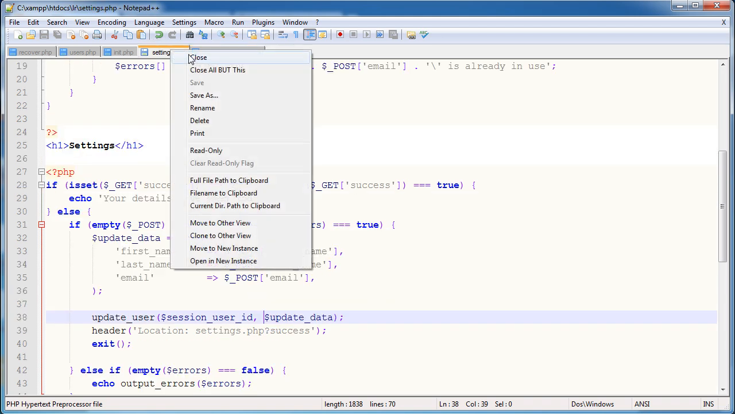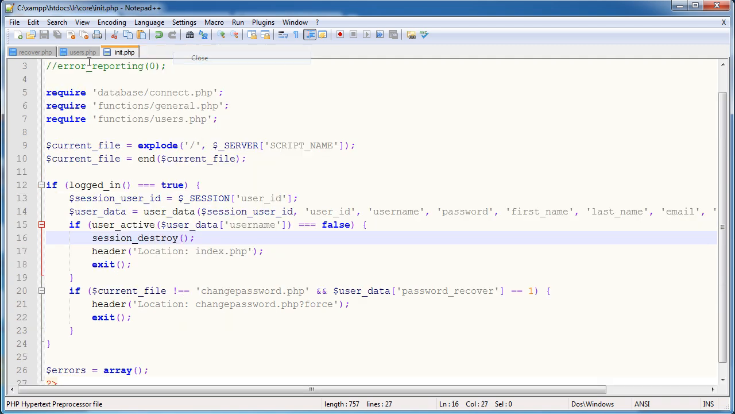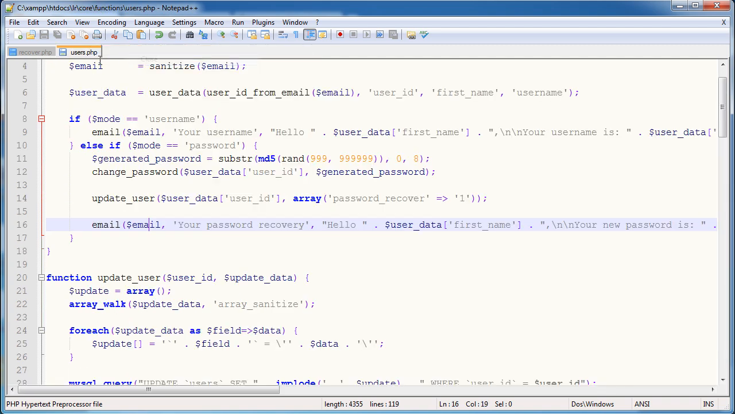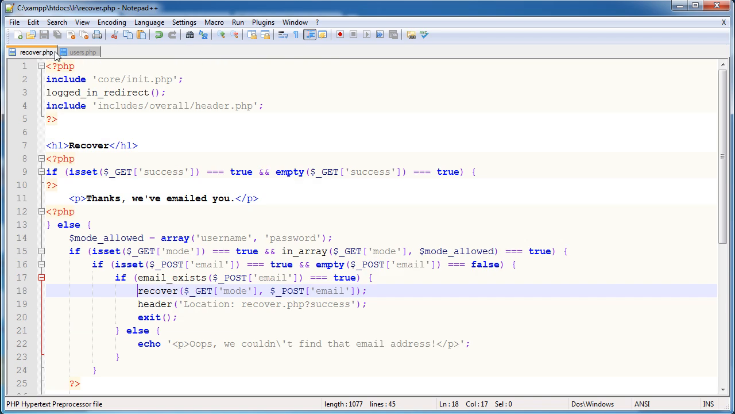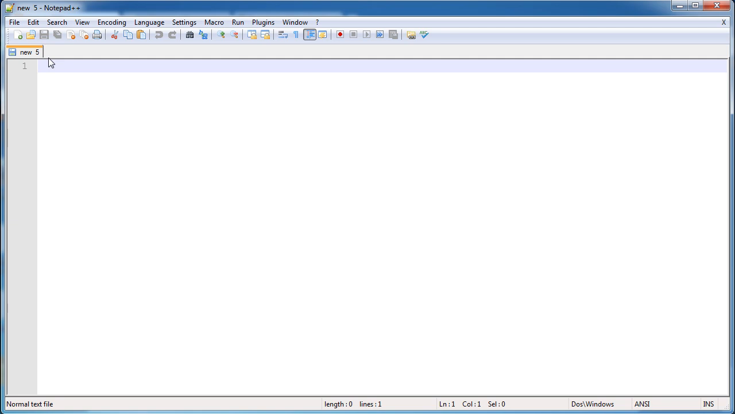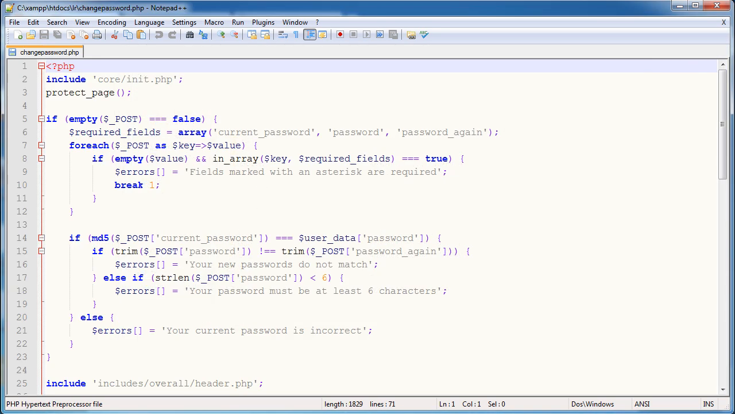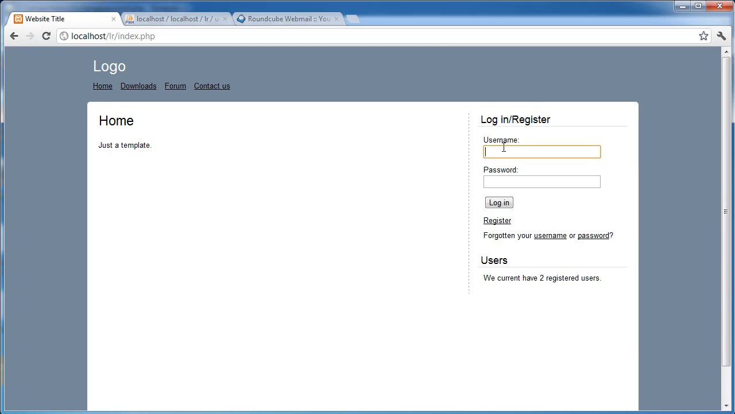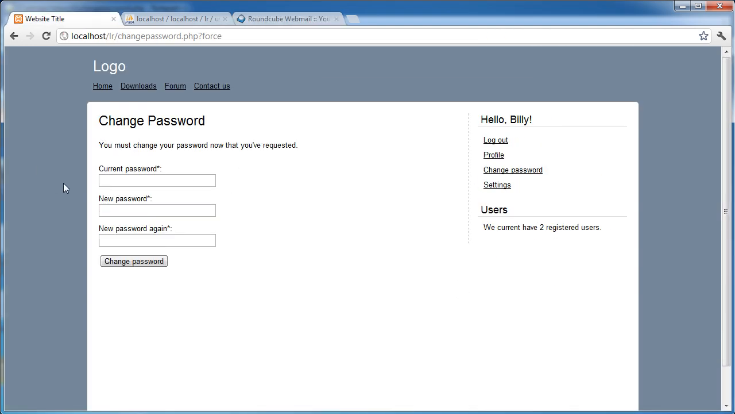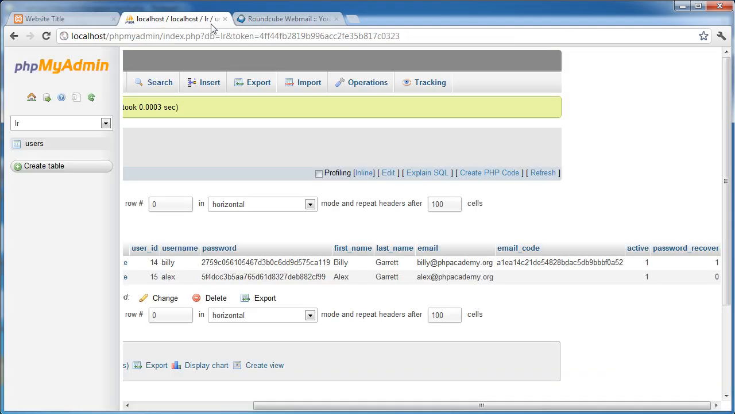So let's go ahead and get rid of some pages that we don't need. We don't need change password. We don't need init.php. In fact, we don't need these. All we need is to open the change password file, because now that we log in as, say, Billy, copy this and paste this in, we need to change our password. So once we've changed our password, we need to set this flag in our database here from 1 to 0.